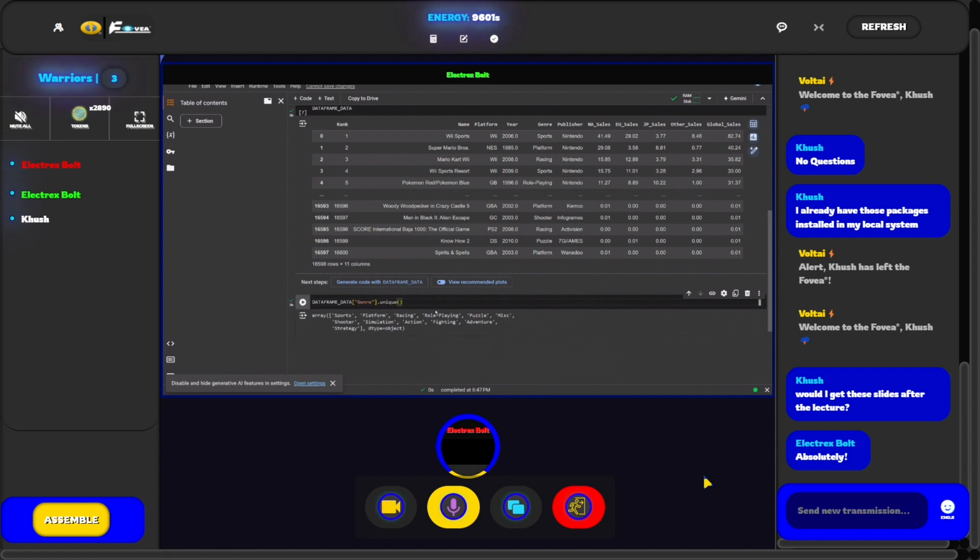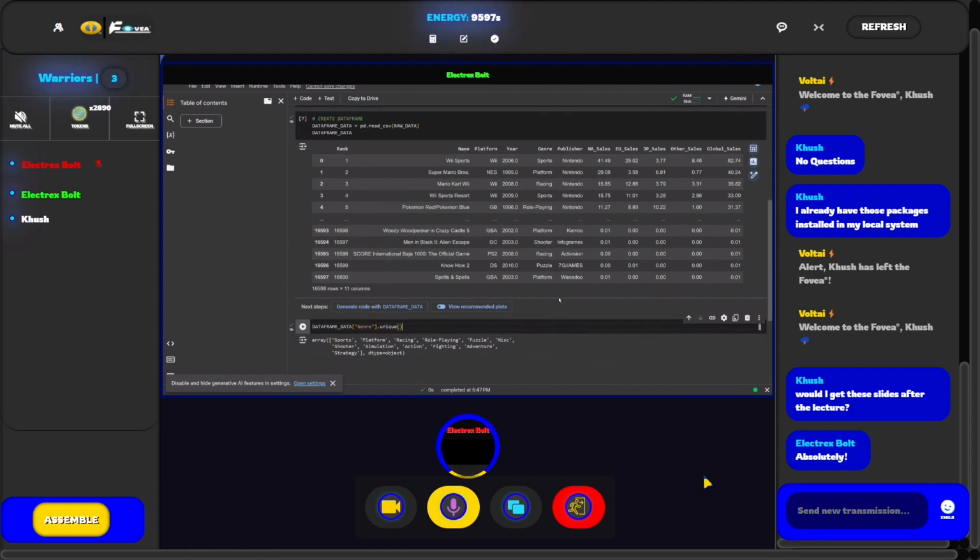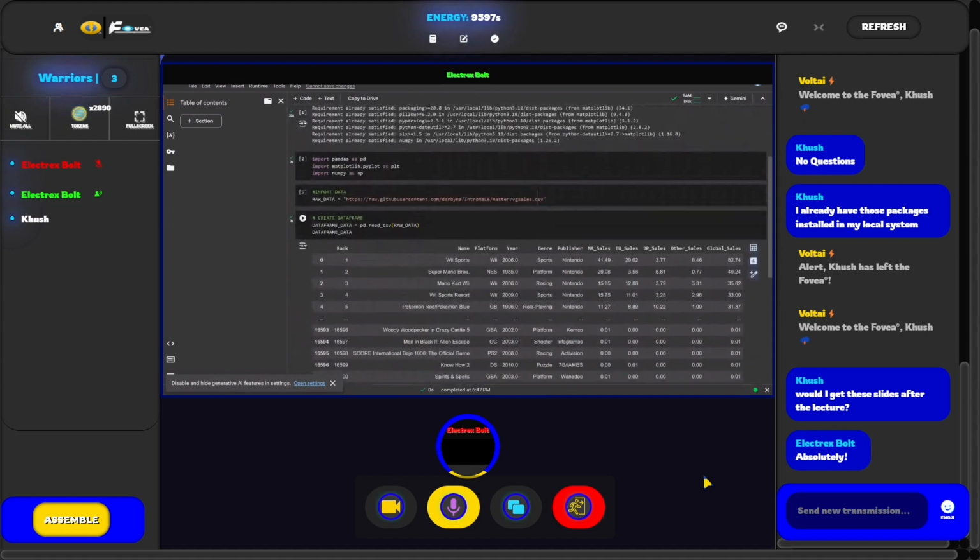Yep, and then you can also see what all of the genres are by typing in the unique function. So you can see, hey, here are all the genres. We have sports, shooter, strategy, platform, simulation, racing, action, role-playing, fighting, puzzle, adventure, and miscellaneous. Okay, so these are some things that you can do with the data set here.